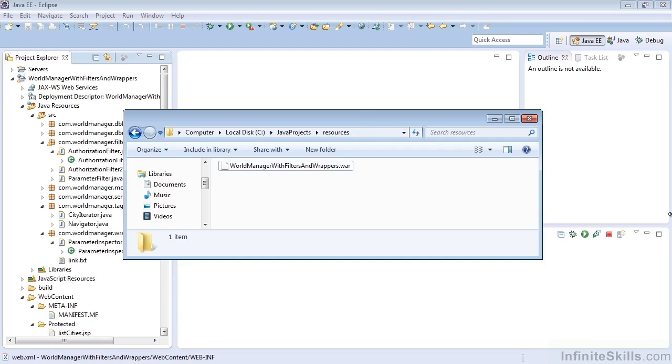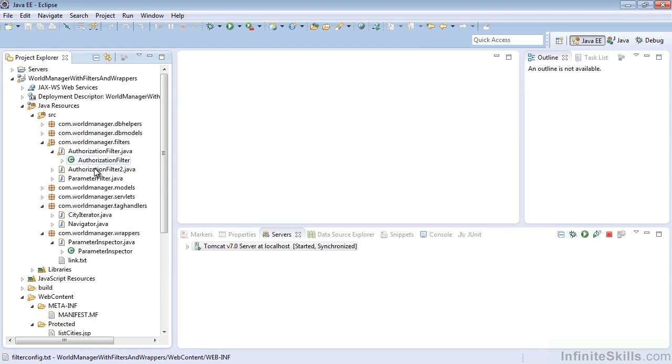In this video, we're going to be looking at wrappers. Continuing with the code that we had last time from the world manager with filters and wrappers.war file, we're going to look at a simple wrapper which requires a filter to work. Make sure that this project once again is loaded and your URLs are working as expected. Go ahead and just run it and make sure everything's up and running.